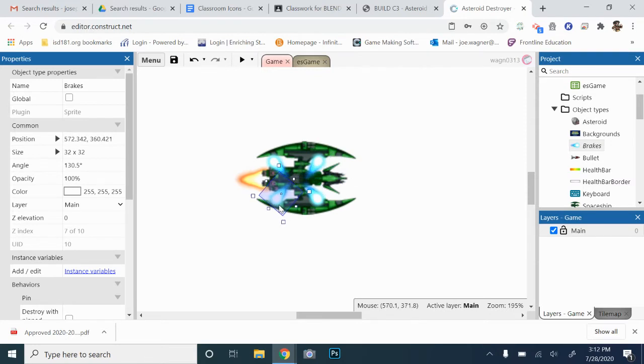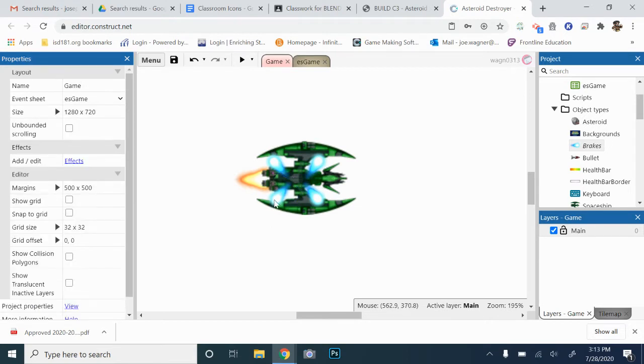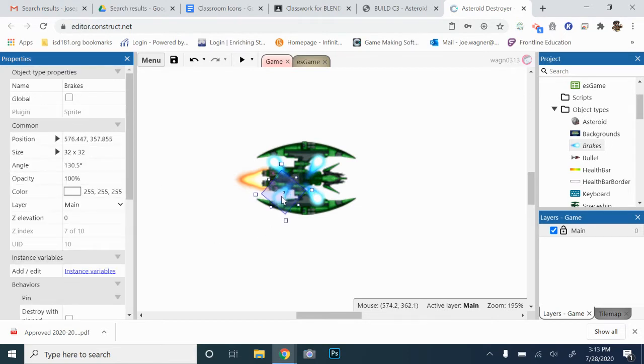Now, if you want to be really particular, you can go in the properties window and you can type in specific angles. So if you know like a specific angle you want and you want it to be a nice even number, you can go and type that in. I'm fine just kind of eyeballing it for now.